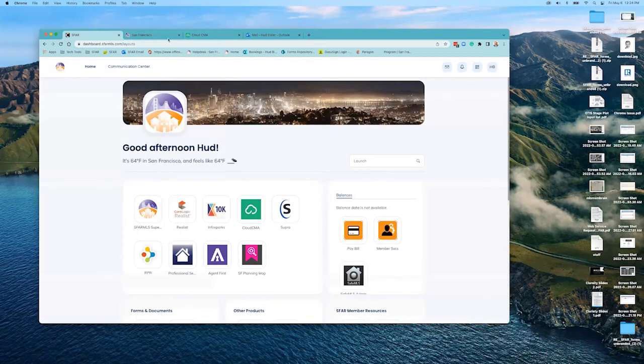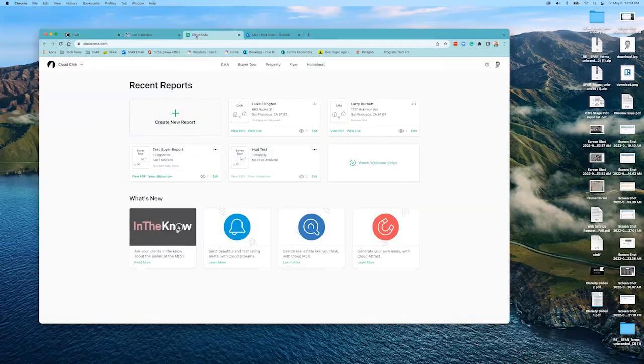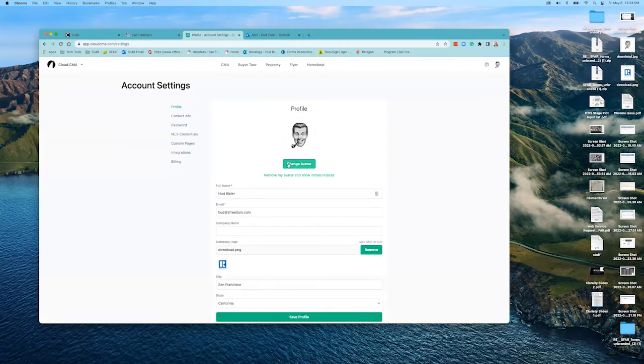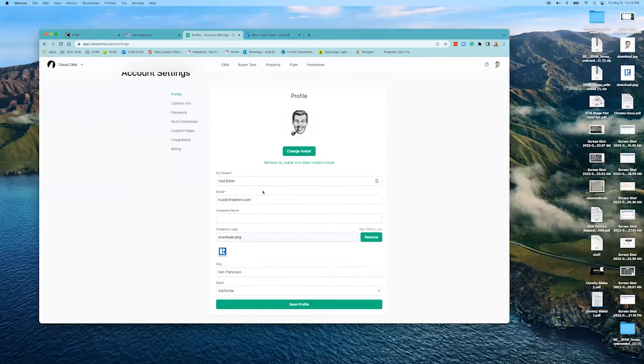So the quick down and dirty is, when you go directly from this tile, it's just going to log you into CloudCMA. I'm not building a CMA yet. I want to go into some customization. Go up into your name in the top right-hand corner and start with account settings. Just do a couple quick things. Change your avatar. I threw in a funny picture up there for me. I've got my email address.